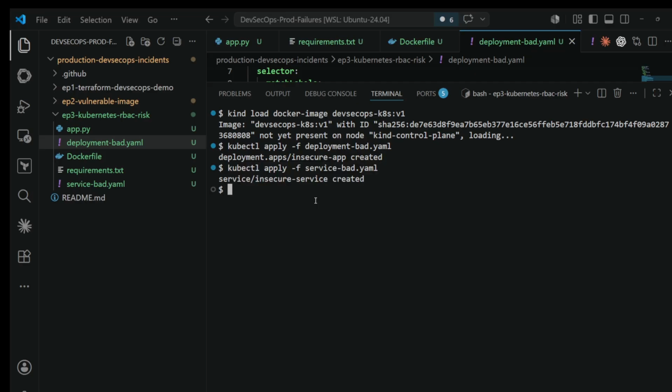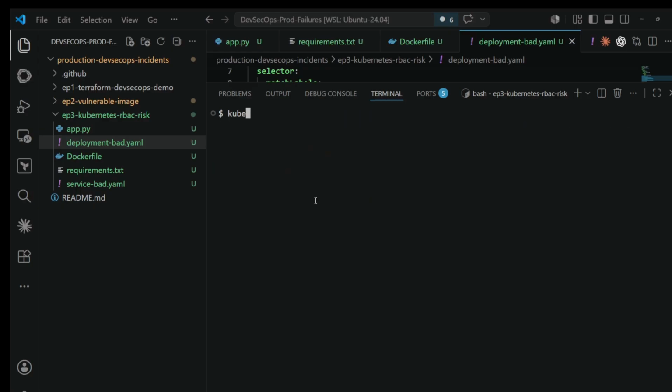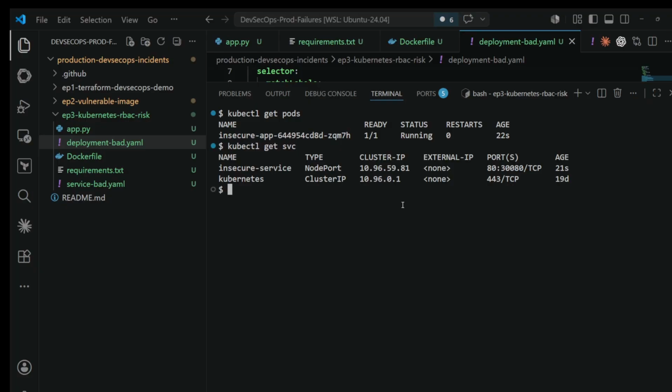kubectl service got created, deployment got created. Now let's try to run kubectl get pods. Press enter. If you see, pods are running fine, right? Also, let's try to run kubectl get svc. Press enter. This also looks good. Our pods are healthy, service is reachable, deployment succeeded.